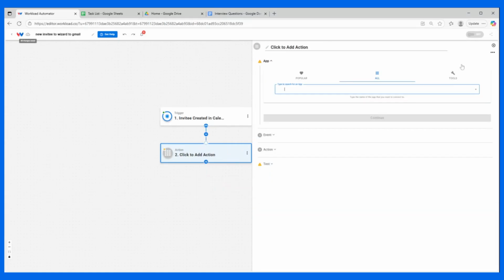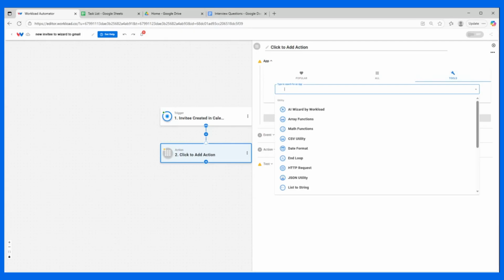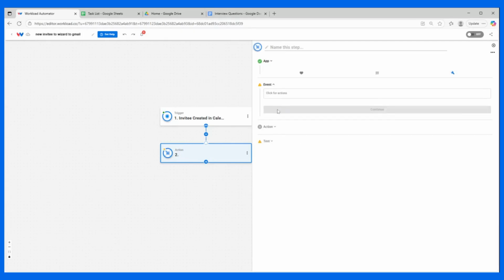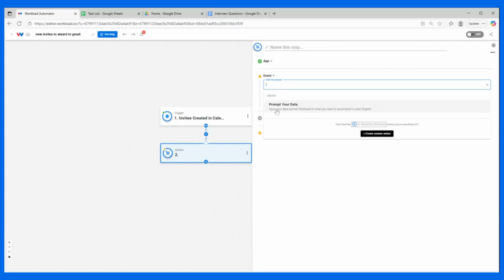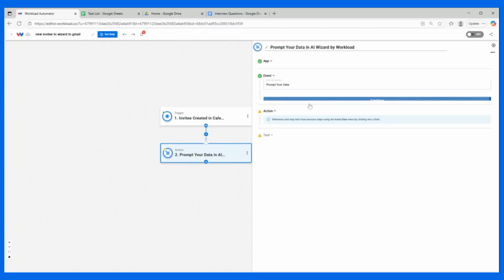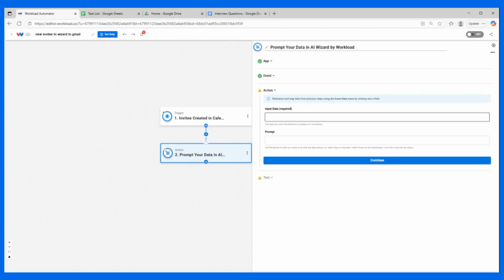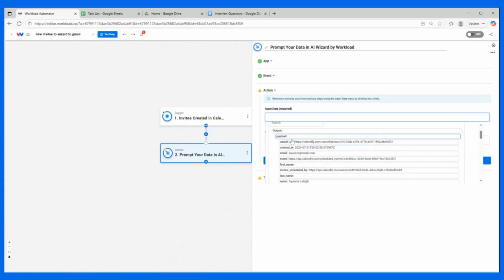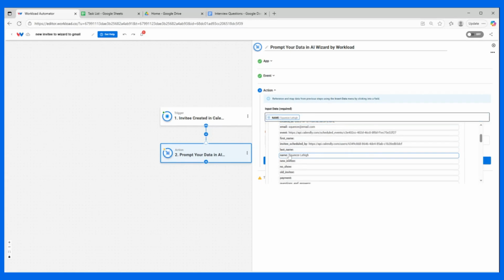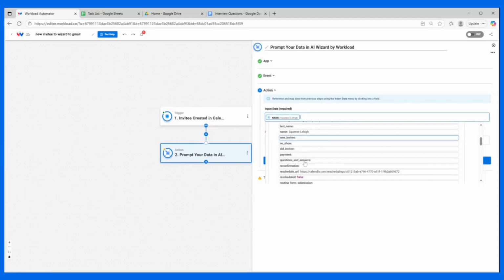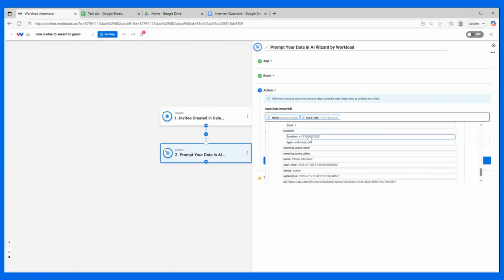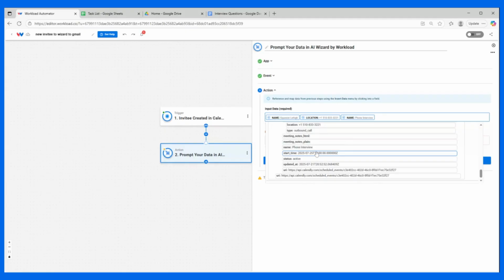For our second step, we're going to use our tools. And we're going to select the AI Wizard by Workload. We're going to prompt your data. For the input data, we're going to take information from that trigger. So we're going to use the name of our interview subject. We're going to use their phone number, the type of interview, and the start time of that interview.